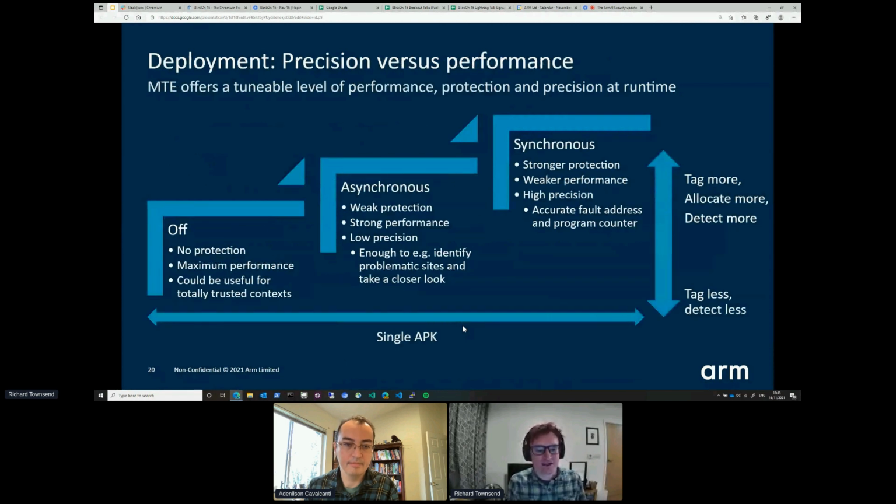So last year, we also presented this slide, which talks about the various deployment options for MTE. So we can go for a synchronous mode, which is faster but less precise, and asynchronous mode. And within each of those areas, we can either choose to tag more, allocate more, and detect more.